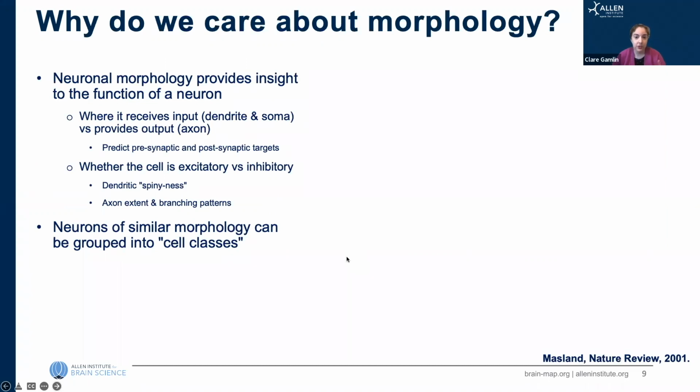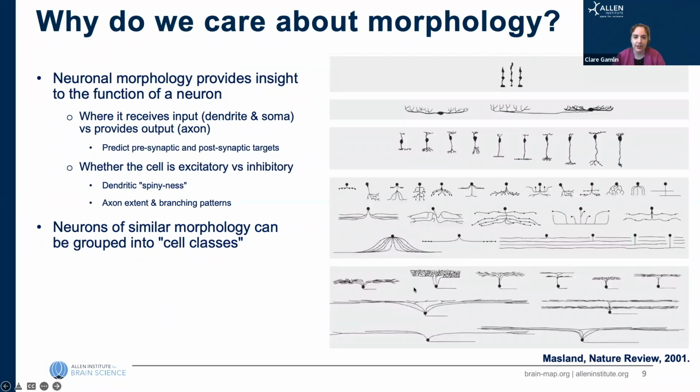So this brings me to why we care about morphology. As I sort of just referenced on the previous slide, we can hypothesize as to who is providing input and which cells are receiving the input from our cells of interest just by the morphology of a neuron. And here in each gray box, I'm showing a different retinal cell class to also illustrate the point that we can tell whether a cell is excitatory or inhibitory based on its morphological features, for a given brain region.